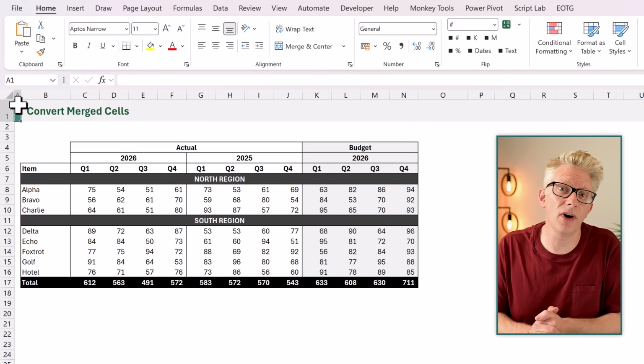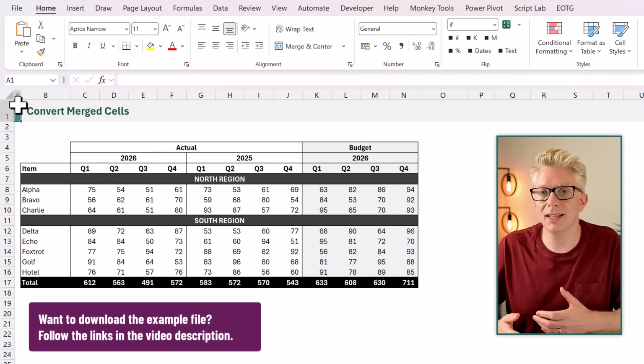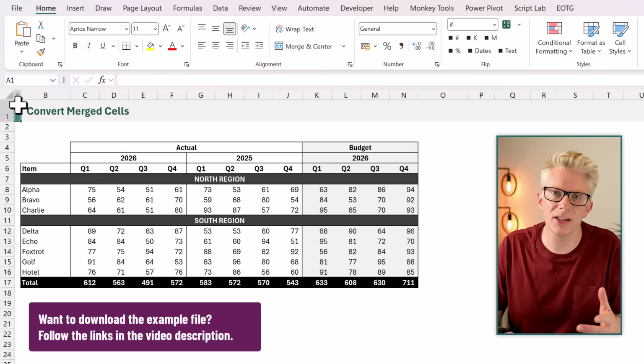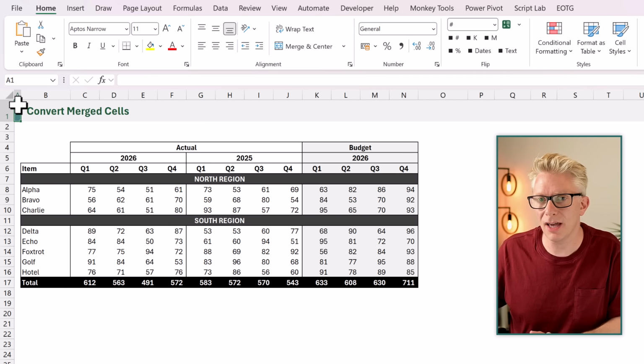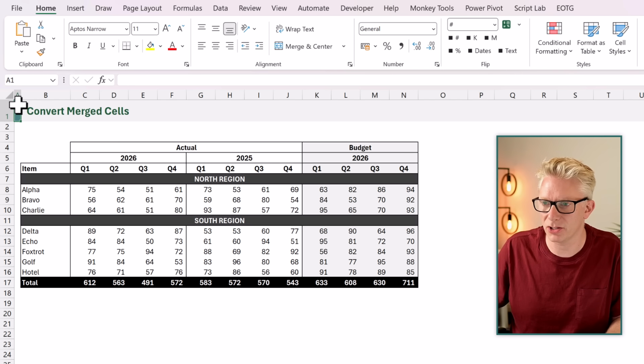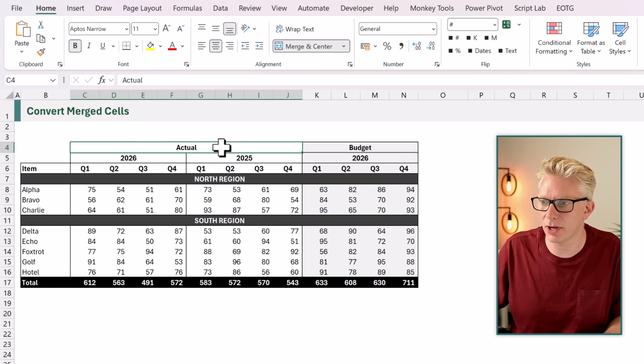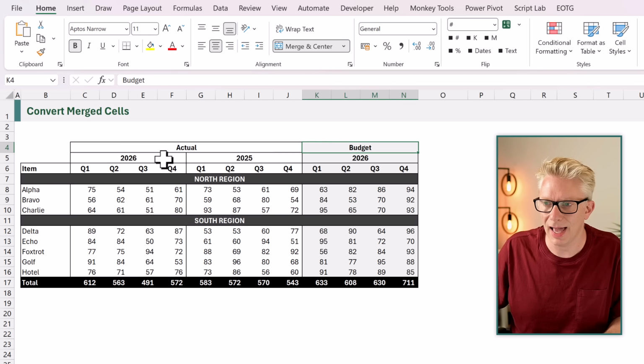Here is the example file that we are working with. And if you want to work along with this video, then just follow the links in the video description box below. Our example file has a lot of merged cells. Our headings of budget and actual are merged, as are our years, and also our region sections.